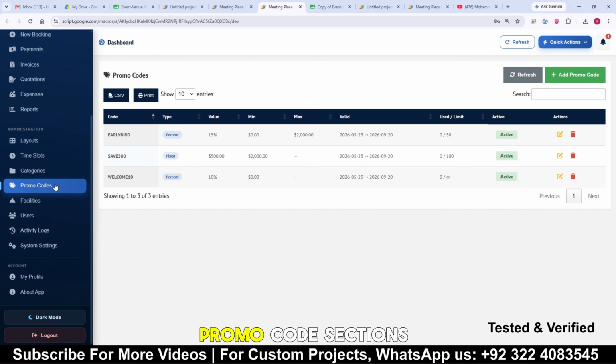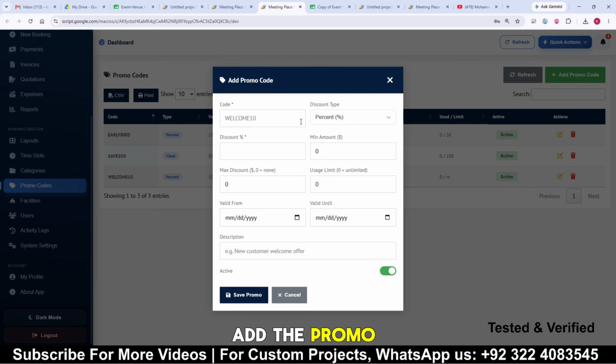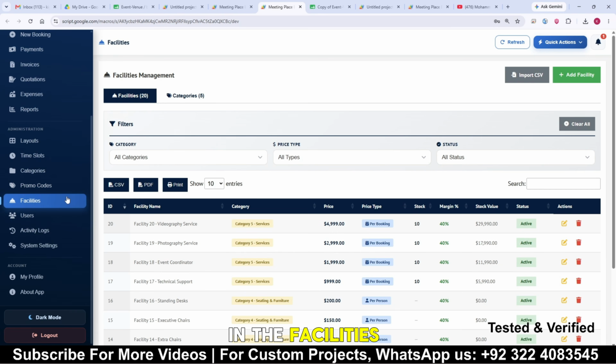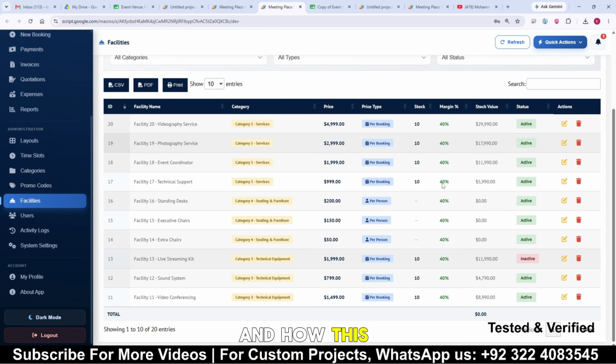Okay, so in the promo code sections, you can add the promo code: you just simply enter the promo code, and then the discount type, fixed amount, etc., and simply hit save promo. That will be saved here. And also you can add the usage limits, meaning 50 people can use, 100 people can use, or infinite people can use. Okay, in the facility sections you can add facilities, and how this facility will be utilized in our system, I will explain to you.